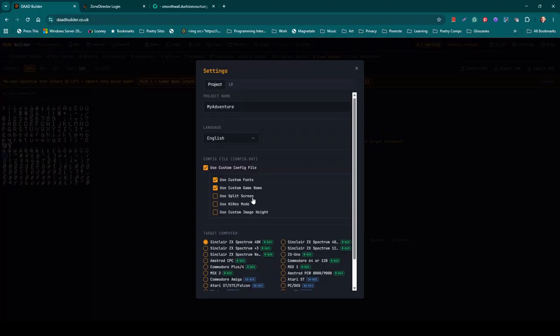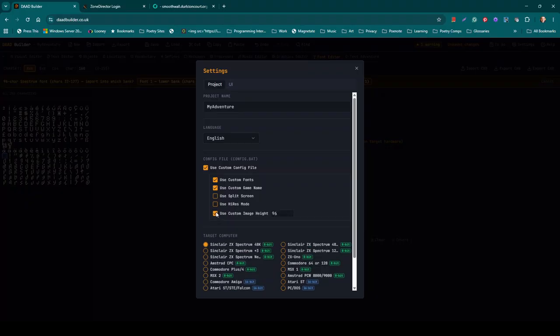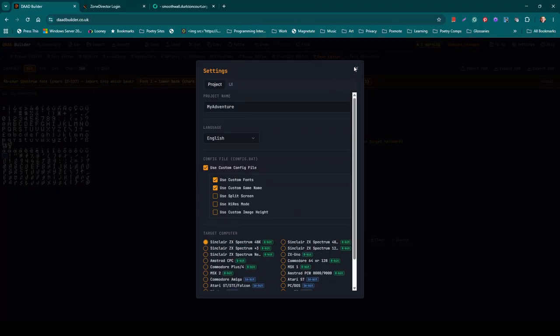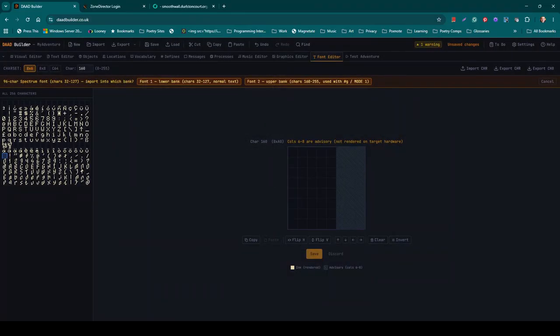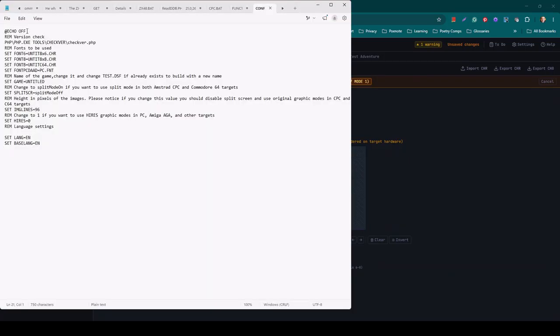And then you have the other config settings like split screen, high res mode, and to use custom image height as well. If you tick that, you can now define the default with DAAD Ready is 96 lines of the picture from the top. You can now change that to be whatever you want your custom picture size to be, and that will edit this config file that comes with DAAD Ready.